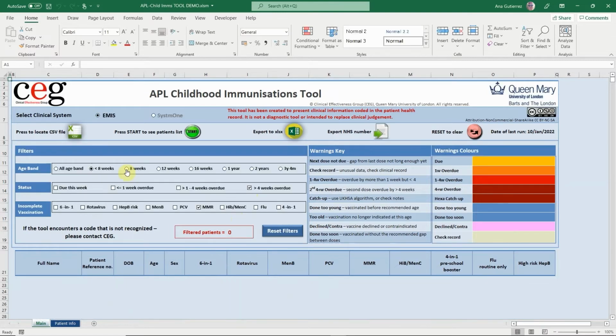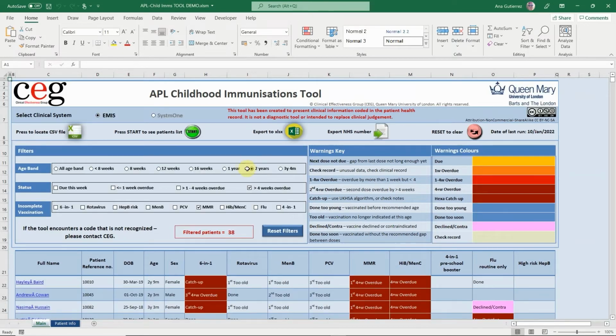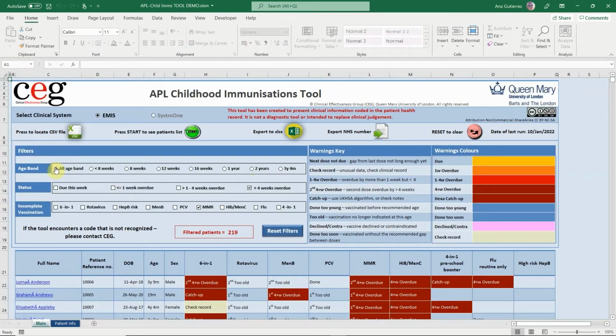Not all filters behave in the same way. That is, not all of the filters are additive. The age filters are exclusive. But please do keep an eye on your filter patient numbers to make sure that the selections you make are in line with what you're trying to make the filters do.